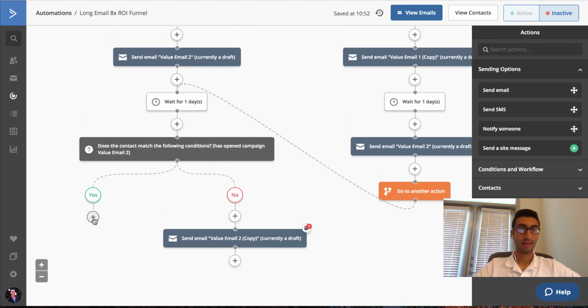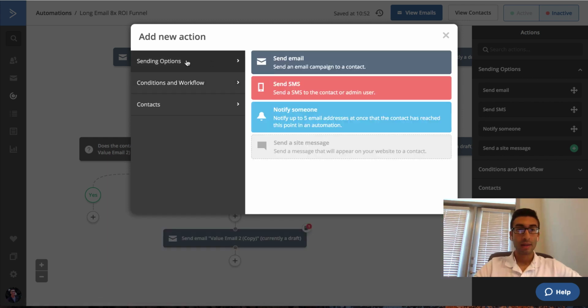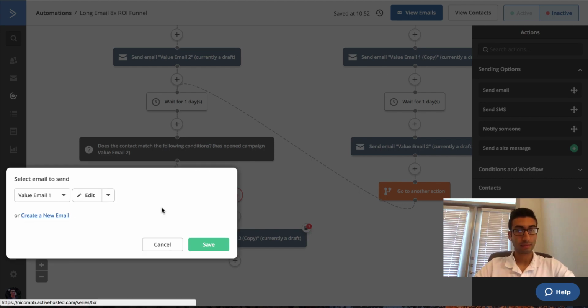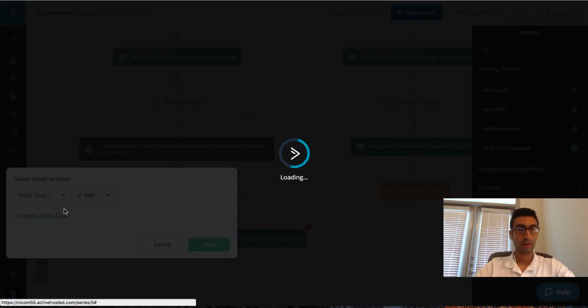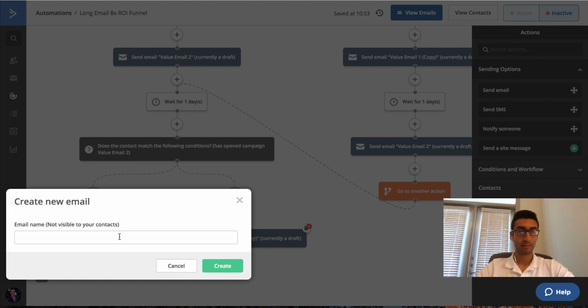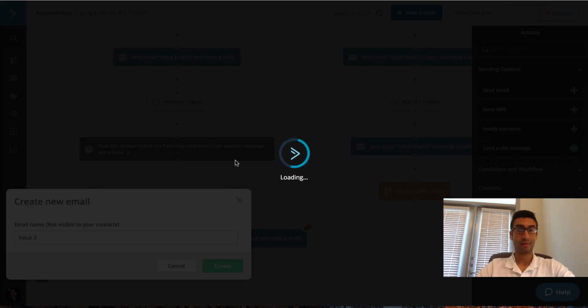Okay, and then if they did, then we're going to do waiting for 1 day, and then we're going to do value 3. Create new email, we'll call it value 3. Okay, guys, we are almost done with the 8x ROI email funnel.